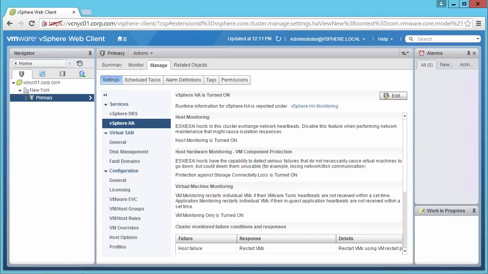This completes our demonstration of configuring vSphere Virtual Machine Component Protection, or VMCP.